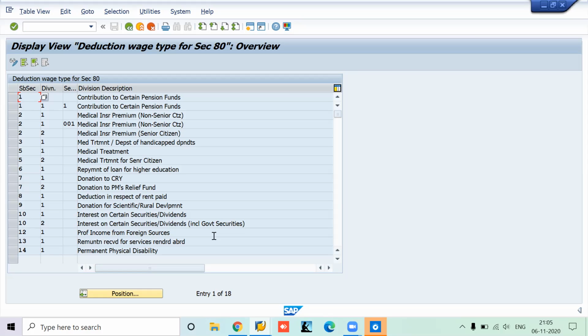So the idea is if you have some kind of deduction wage type, in those cases you can maintain it. This option is available. Any questions before we move on? You understood, right? The typical tables and the generation of the important one, /3i1. If it is generated, then your section 80 deduction is working fine. So that is the idea.